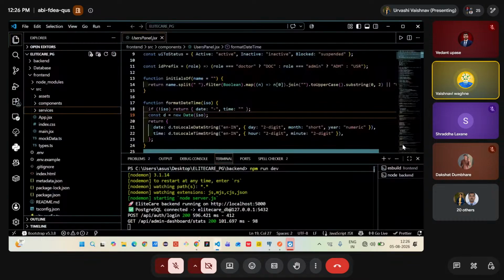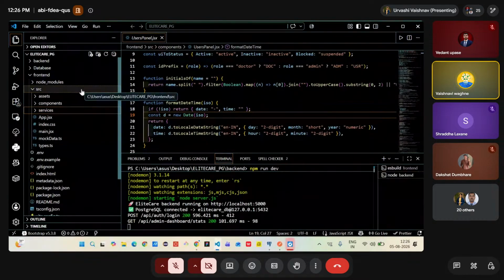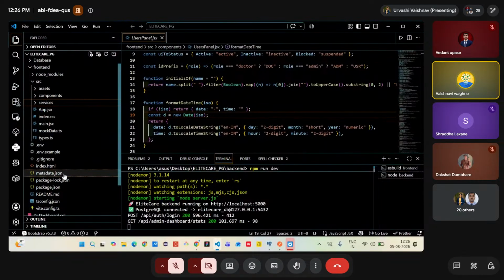Now, let's move to the frontend folder structure. Our frontend is developed using React.js and Vite. The src folder contains all React components, pages, styles, and application code. The node_modules folder stores all the installed packages required for the project.